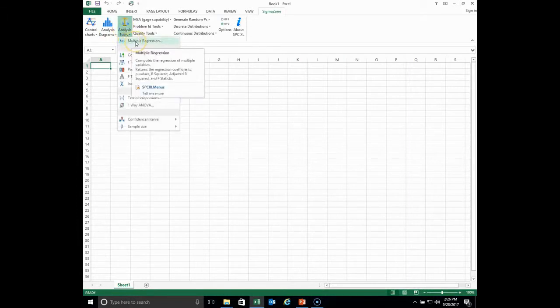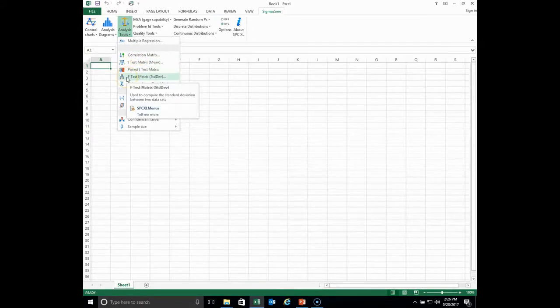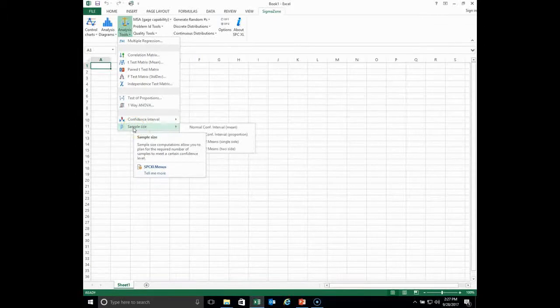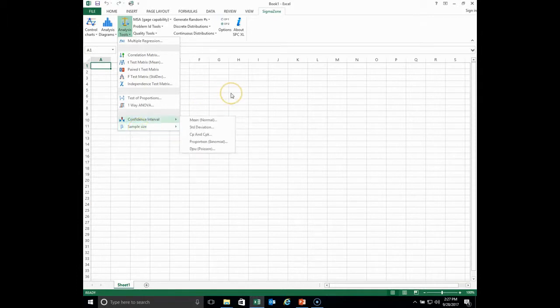Under analysis tools, you have regression analysis. You have the ability to do correlation between variables, a t-test matrix, which is a test for a shift in the mean, a paired t-test. You have the f-test. You have independence test matrix, and a host of other tests. You also have the ability to generate confidence intervals and calculate sample size. One of the most frequently asked questions of me is, how much data do I need? What does my sample size have to be? This little option will allow you to calculate that.